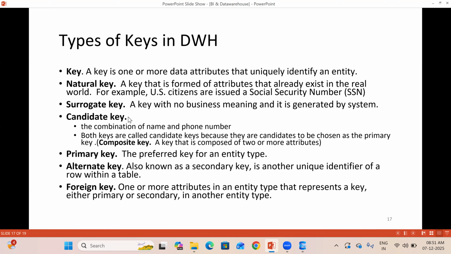And candidate key, combination of name and phone number. So when you combine these two, you'll get a unique record. So this is also known as composite key. What a composite key does is it composes two or more attributes to get uniqueness.